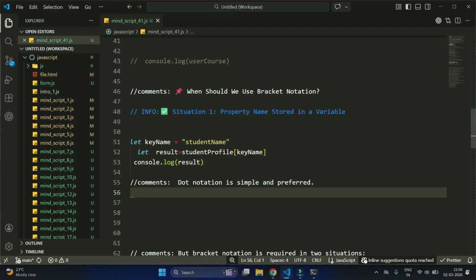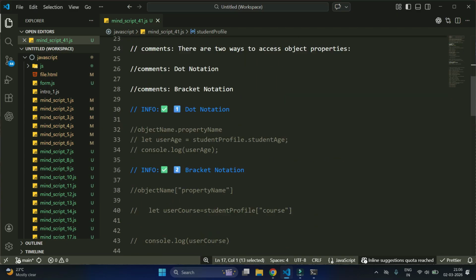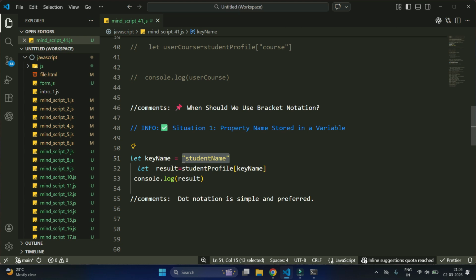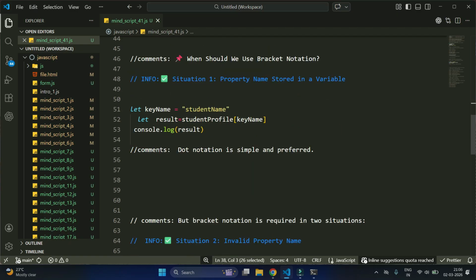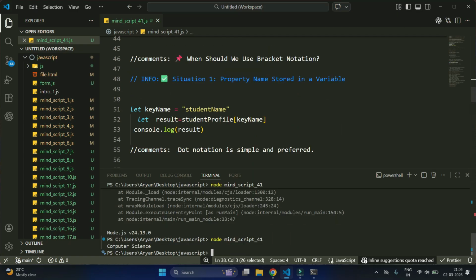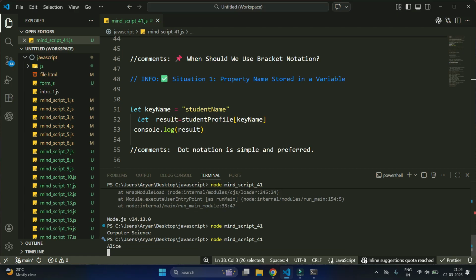Okay. So here keyName stores the student name. Student name means, guys, this one. Okay. So inside a string here you have to put it. Then you have to put inside a square bracket here studentProfile keyName. This becomes studentProfile.studentName. I mean these things. Okay. So at this time you have to use your bracket notation. So you got your output as Alice.